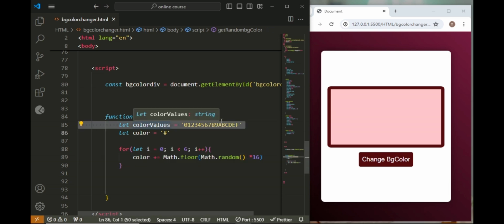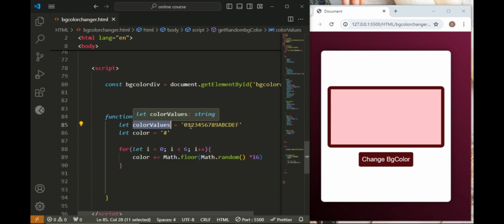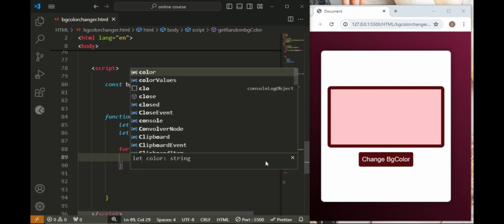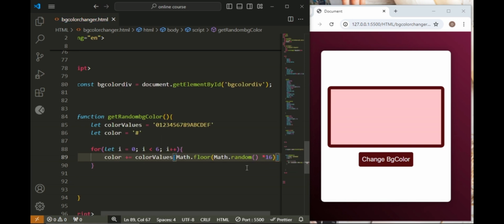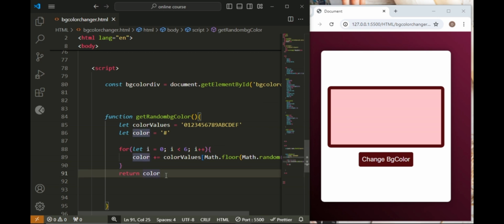But this cannot work if we don't target these values here. Looking at this, there is no way we targeted these values. These values are in the form of a string, and to look through the values you use the indexes. So we are generating the index from this. I'm taking it off and putting color values here, then the square brackets we use in targeting index values. So this is what I have now. I will say return color.